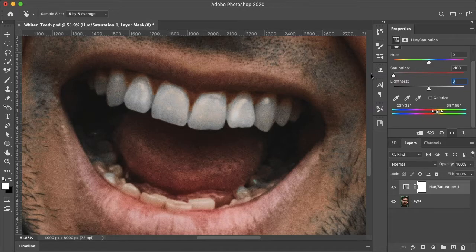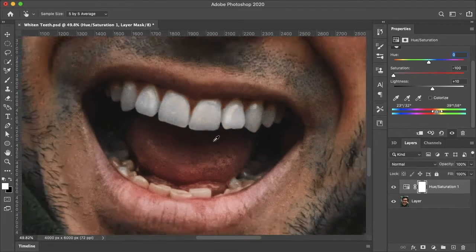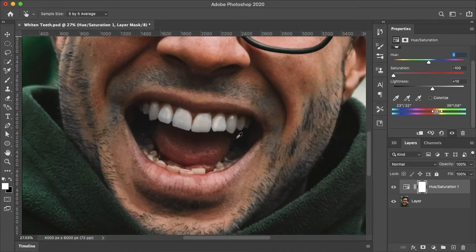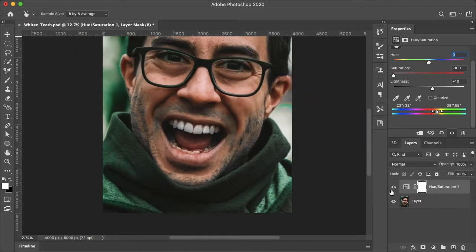And you can already tell that is whitening the teeth quite a bit. And it's not too much. It's a natural white. If you wanted to, you could also bring up the lightness. So let's do something like 10. So if I hide this effect and turn it back on, you can see that it's already doing this job. But that also did remove some of the yellow from the skin, as you can see.